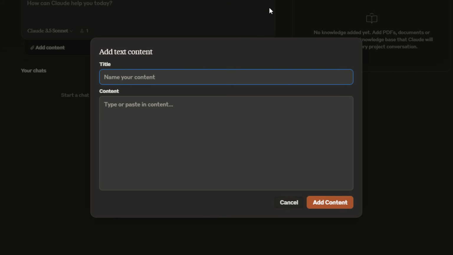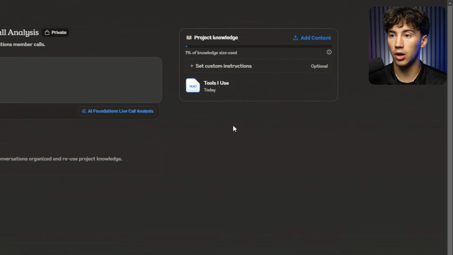If you add text content, this is just information that Claude will reference. So I could say tools I use, and then I could just list out some tools I use, for example. Maybe I use Stripe, Elementor, maybe I'm doing some website design, Zoom. I could just list all the tools I use in my business, ChatGPT. And once you hit add content, Claude is now referencing this.